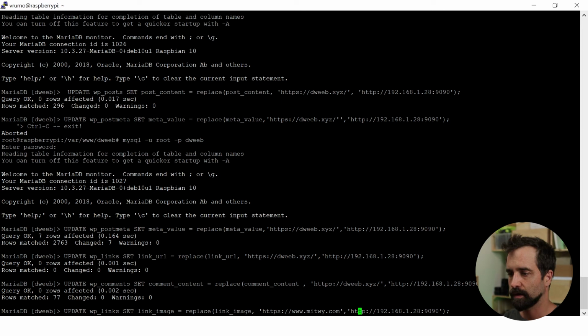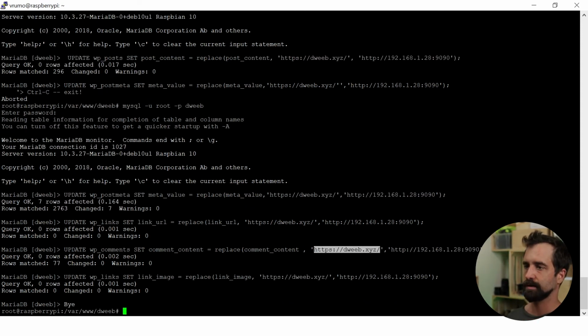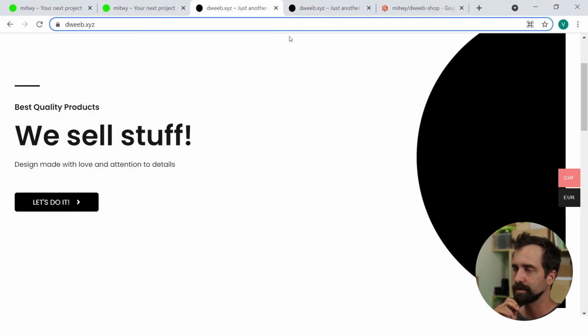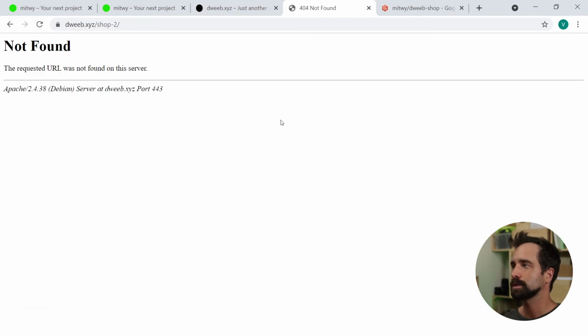So this is all I found that had to be changed, and it seemed to work for Mitwi, so it should work for Dweeb. All right. So now I've updated every entry in most tables where the old URL was. You can see that some didn't change and some changed. It wasn't in all of those tables. So now if I go on my local network and I check, it doesn't work.